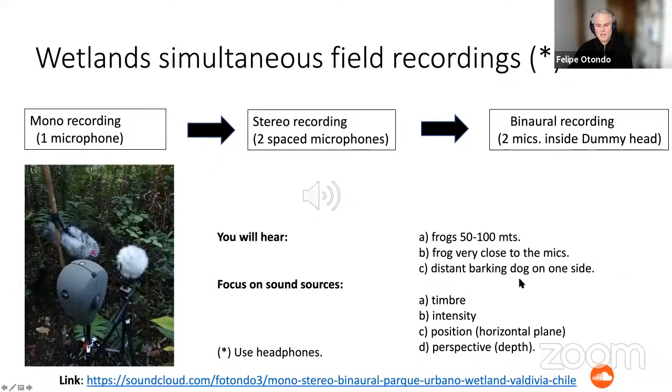And it's interesting, you can listen to the recordings again, and I invite you to do so and focus on the timbre, see how the timbre changes from one version to another, how the intensity of the sound sources changes, the position of the sound sources, especially comparing the stereo recording with the binaural recording, and also the sense of perspective, the depth.